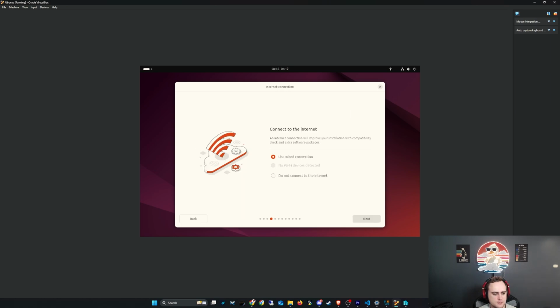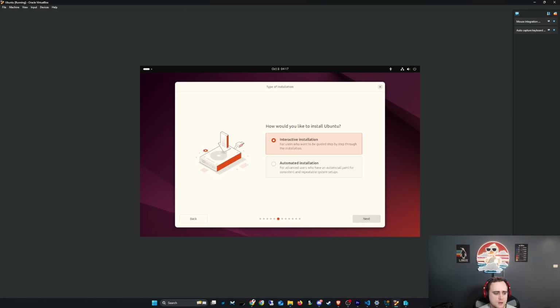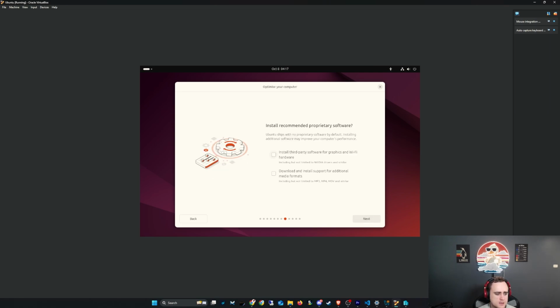Keyboard layout. Yep, select our network. We're going to install Ubuntu, and we're going to go with an interactive installation. Start with the default app installation. Let's install third-party software for graphics and Wi-Fi hardware, and download and install supported additional media formats. We'll just do that to make sure that we don't miss anything during the installation.